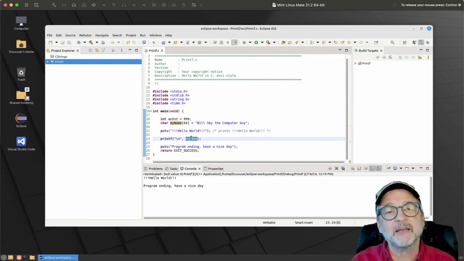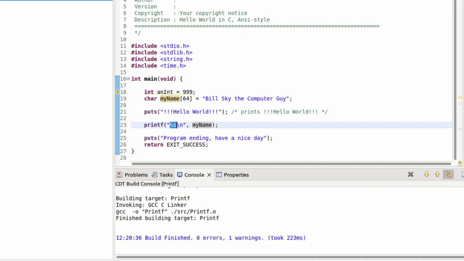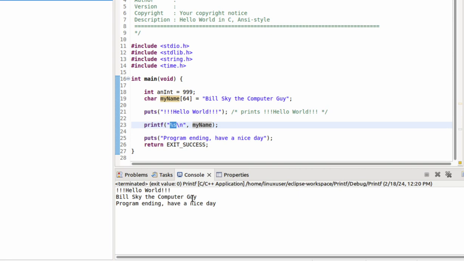Well, that's because Printf needs to know what is the data that you're going to be printing. And it does that with formatting keywords or characters or syntax. So I'm going to say %s, and that means a string is going to be following. So I want to put the value of this string where the %s is, and then follow that with a \n. So let's go ahead and save and build that and run it. And you can see Bill Sky the computer guy, and it went to the next line of output, which is program ending, because we have that \n there.